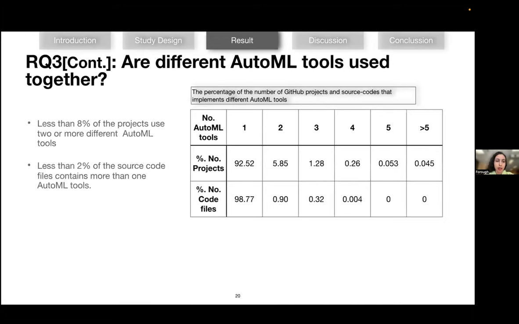And when we analyzed the source code files, we realized that less than 8% of the projects use two or more different AutoML tools, and less than 2% of the source code files contain more than one AutoML tool. There might be some reasons for that. One possible reason is that the integration of different AutoML tools might be difficult. Another reason is that the input and output of these tools may not match together.